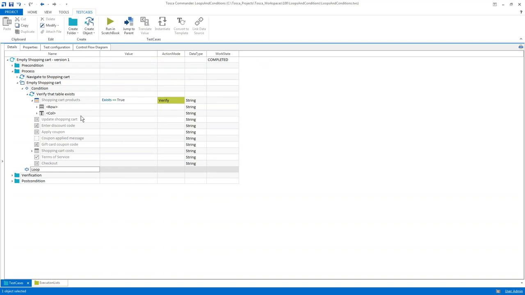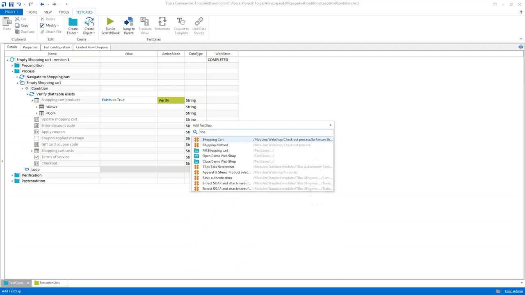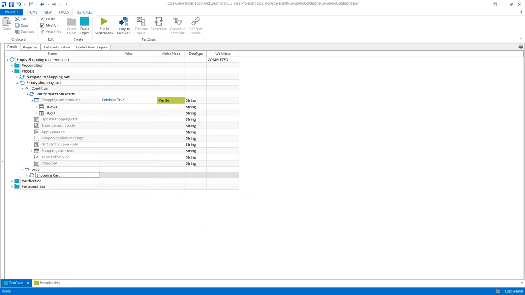If the table exists, what I want to do is remove the last product from the shopping cart. So I rename this step as well to remove last product from shopping cart.